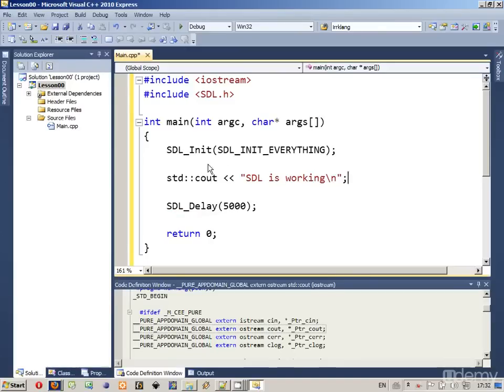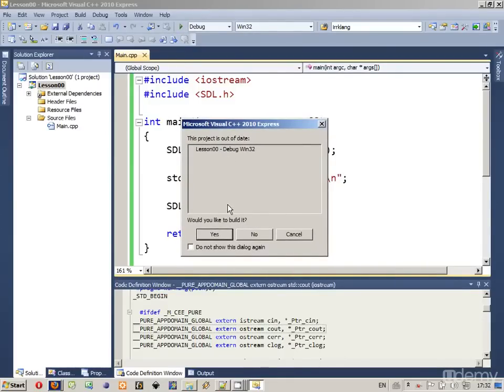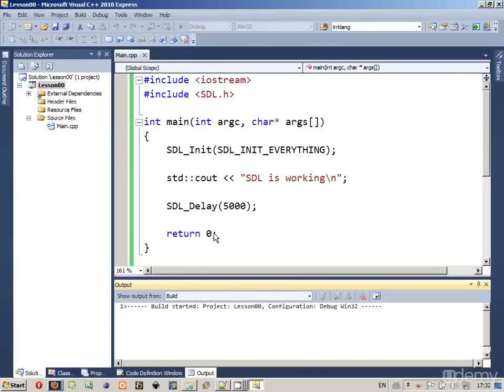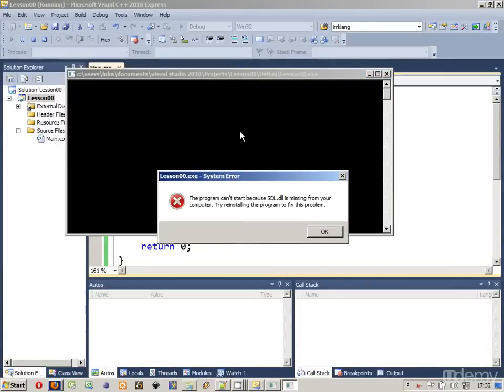So let's compile this. Press the start debugging green button on the top. And it will say that this project is out of date, we'd like to build it. We want to build it, and you can also click do not show this dialog again, because we always want to build the project. And the project compiled successfully and it ran.